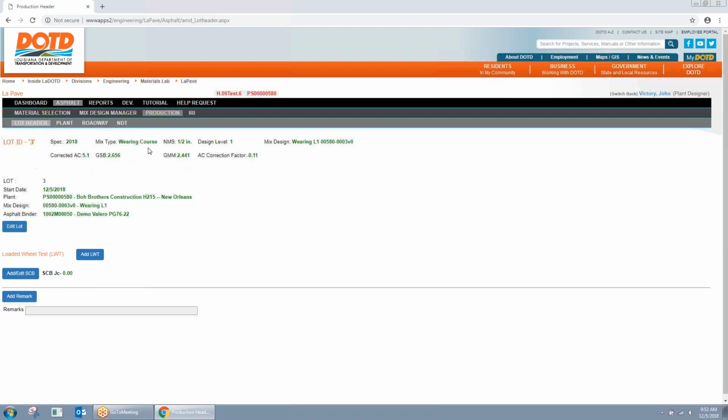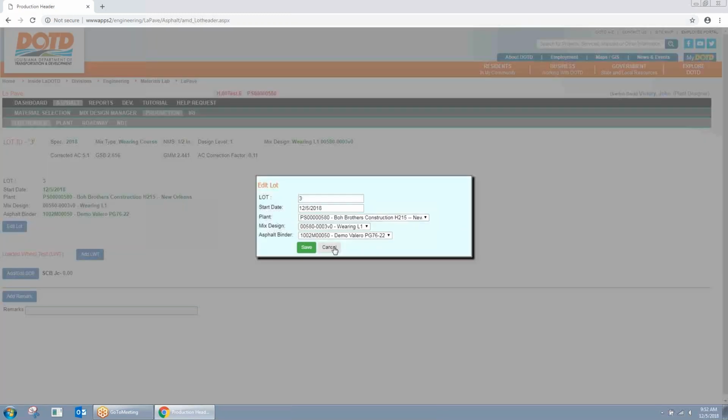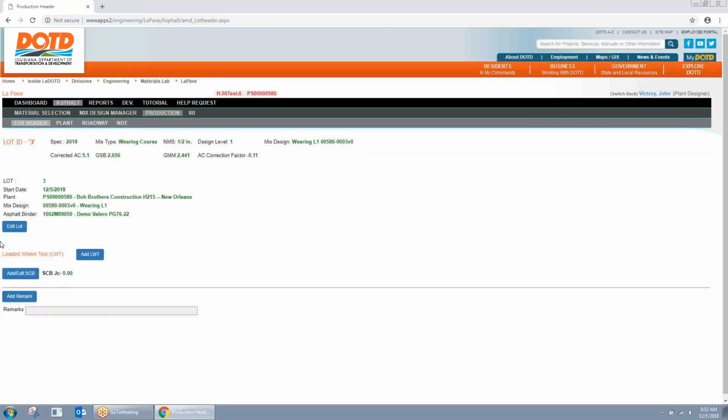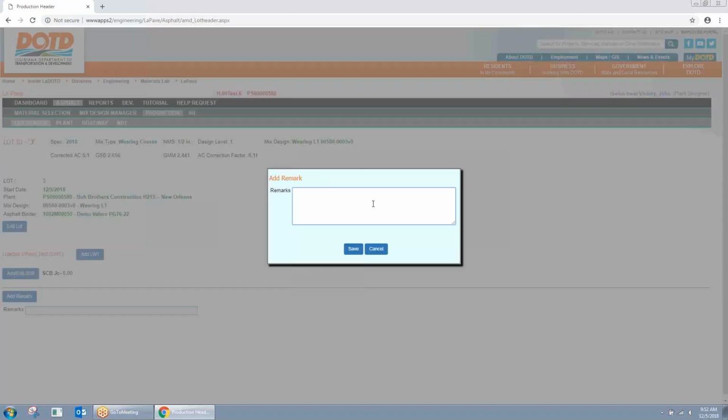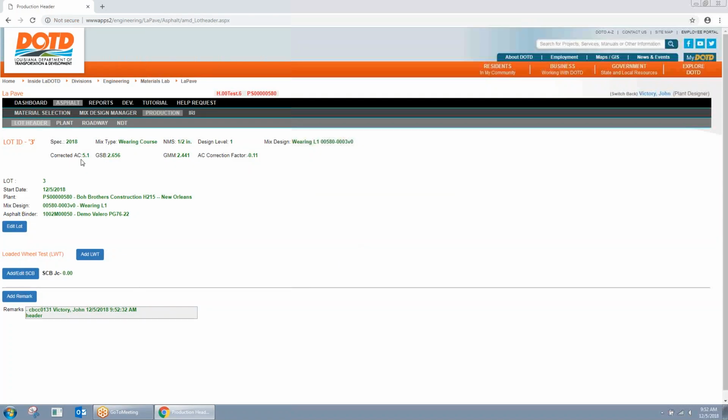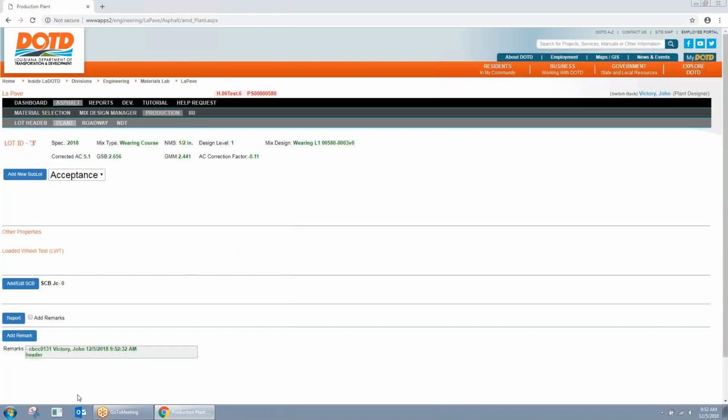All right, so this is all my lot header info. Again, this can be updated until one sublot's created. Once the sublot's created, all this gets locked. So if anything gets mistyped, they can correct it. Again, the remarks for production are global. So saving a remark on the header page, if I go to the plant page, you see it all carries over.